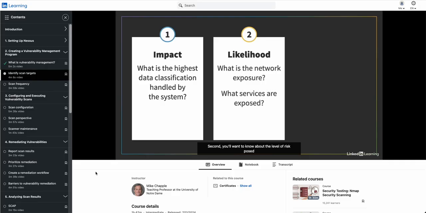Second, you'll want to know about the level of risk posed to the system based upon how exposed it is to an attacker. This is summed up as the likelihood of a successful attack. This requires first identifying the network exposure. Is the system addressable on the public internet? If it's behind a firewall, what rules exist to allow external access? You'll also want to know what services the system exposes to the outside world. Is it a web server, DNS server, database server?